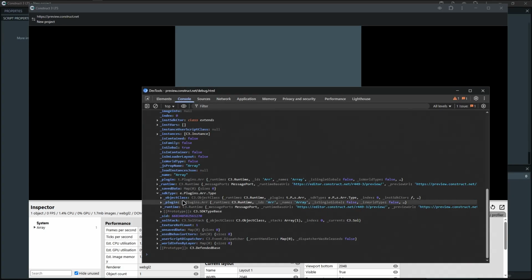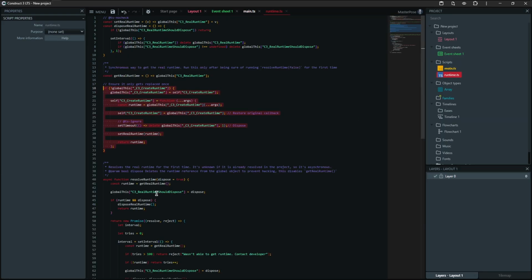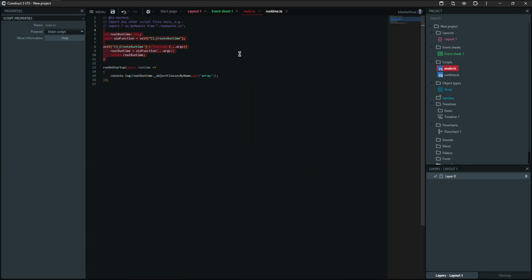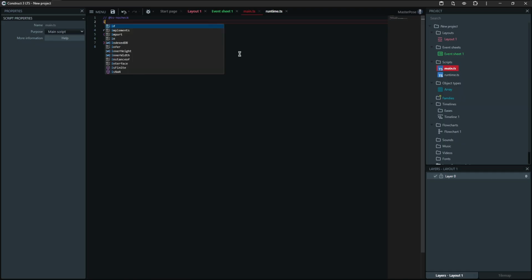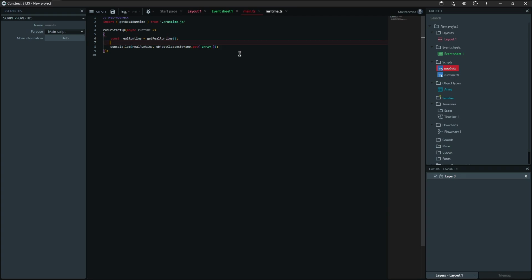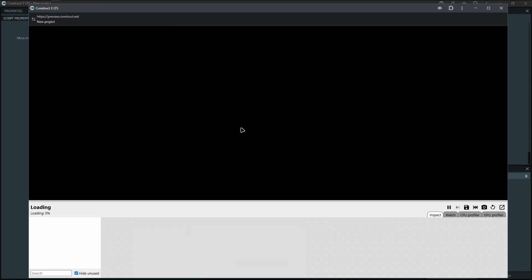So as mentioned, if you use the snippet, you'll get some benefits. So let's use that instead. Let's delete our manual hijacking and import the getRuntime function from the snippet. This will return us also the real runtime. If we preview our project, we'll see it.